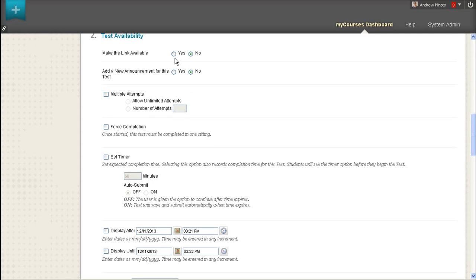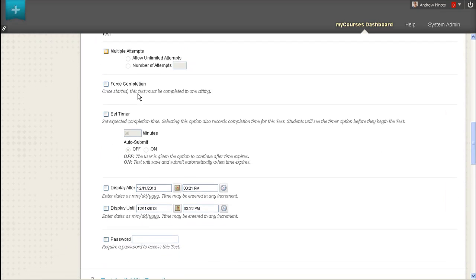Also, we can set some availability options. Make the link available yes or no determines manually whether the students can see this test. Choosing yes to add an announcement will make an announcement in your course indicating that this test is available. Multiple attempts allows you to set a certain number or unlimited attempts for students to take this test.